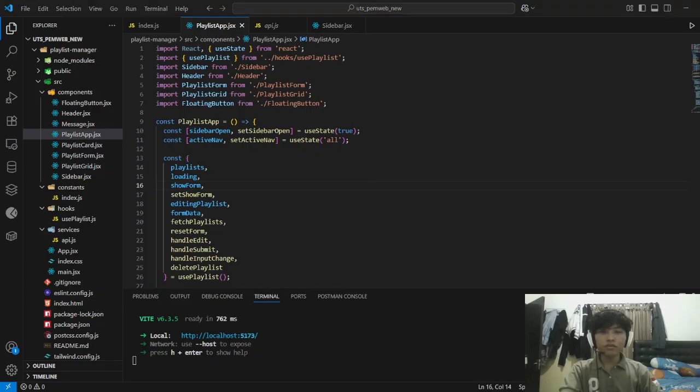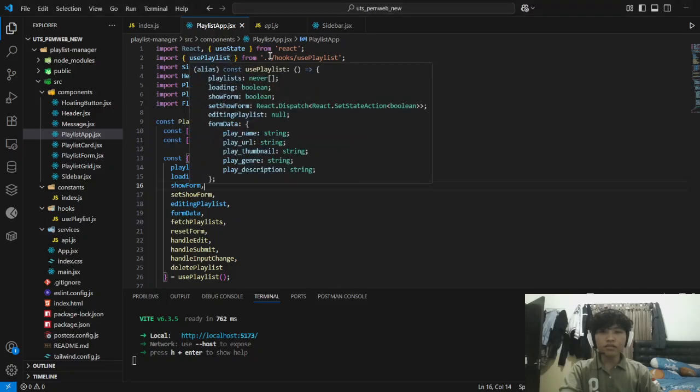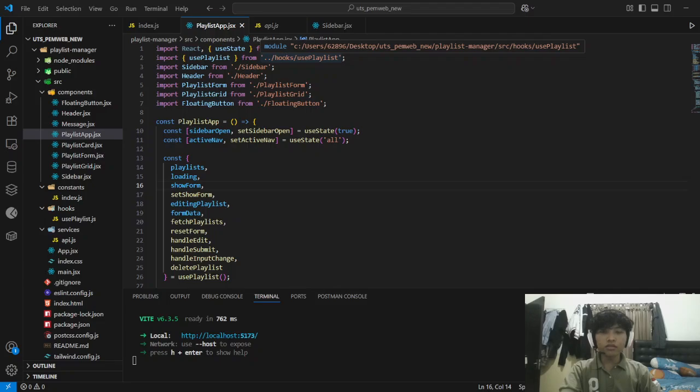So moving on, there's the imports in here. It has React and useState from the basic React tools. And then there is usePlaylist, a custom hook to manage the playlist data and the actions such as fetching or get, and then there's an edit or maybe delete, etc. And then the other components is the app UI part.